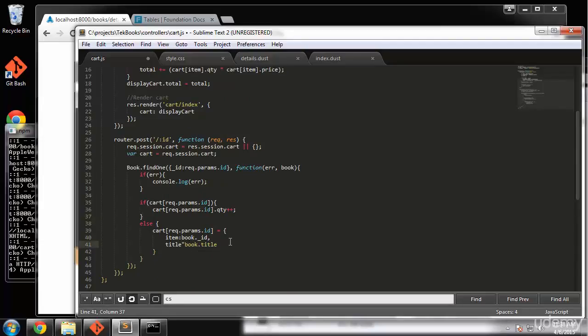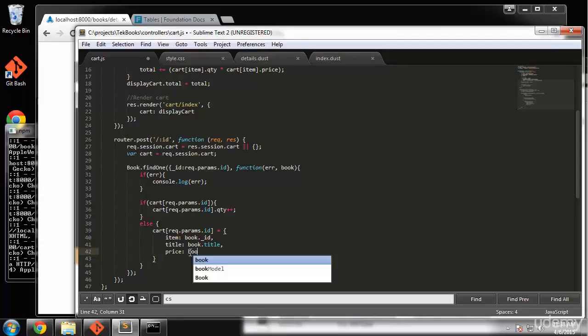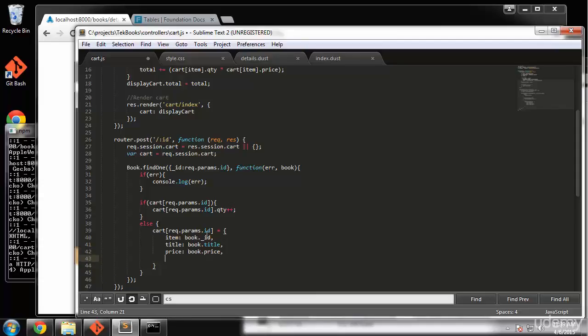Okay, item equals book ID. Then we want the price. So price, this should be a colon right here. Space that out a little bit. Okay, so price, actually no, wait, is that right? No, we don't even need this. This is a variable. Price will be equal to book.price, and then the quantity. Quantity is going to be 1. All right.